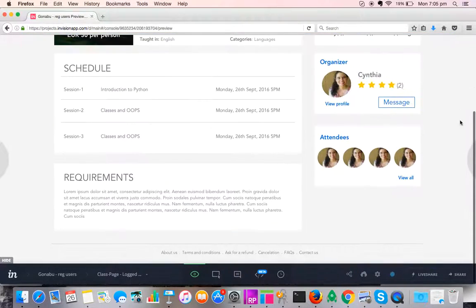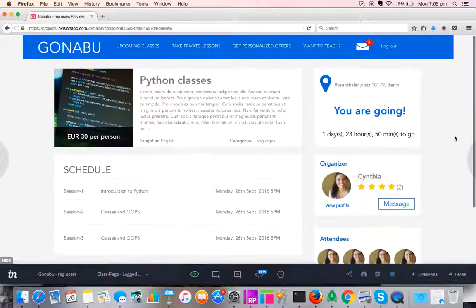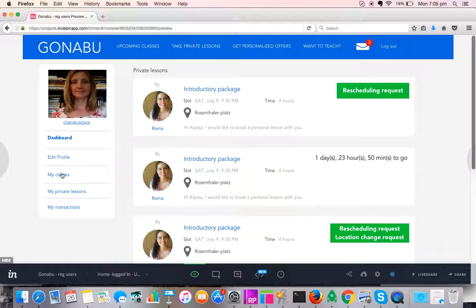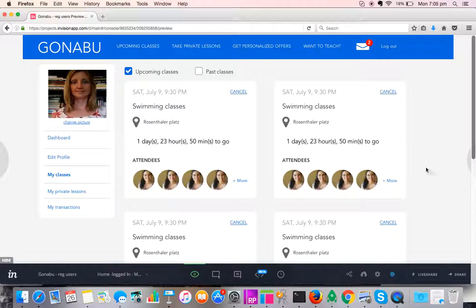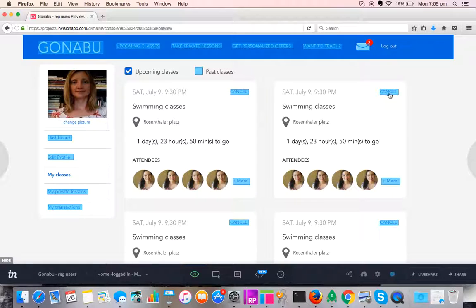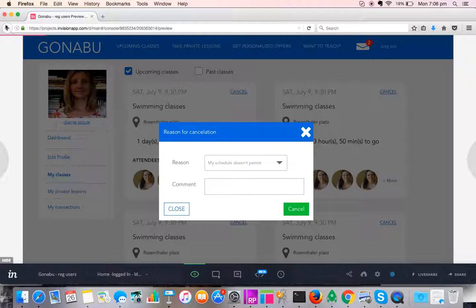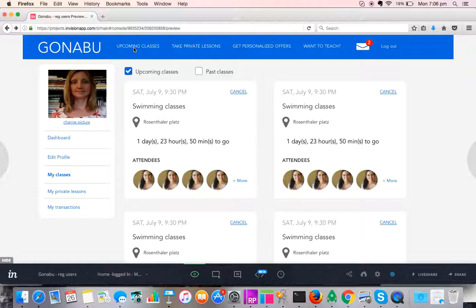So this is pretty much it for the class booking funnel. And of course, if you book a class here, it would show up in your home page, my classes. It would come as a class card here. And then eventually, let's say if you decide to cancel your booking, you can also cancel it like we discussed in the previous video. Okay, so this was for class booking.